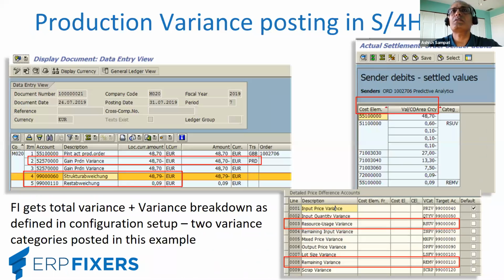This is how the production variance split will look like in S4HANA. What you'll notice is the first 2 lines, GBB and PRD, they are standard. GBB is nothing but change in stock, and PRD is the price difference account. So this is the PRD PRF posting to one single account, and that will be immediately followed by a reversal. And then it posts the 2 line items for the price variance or the production variance that were posted.